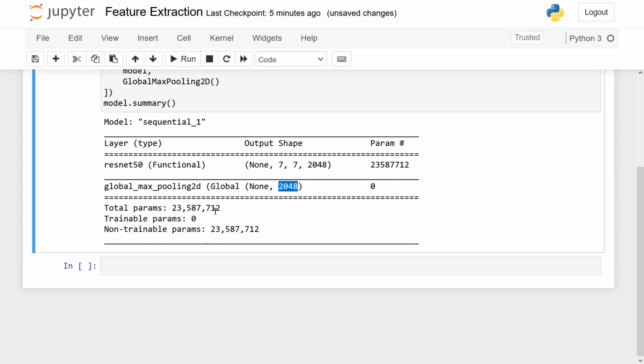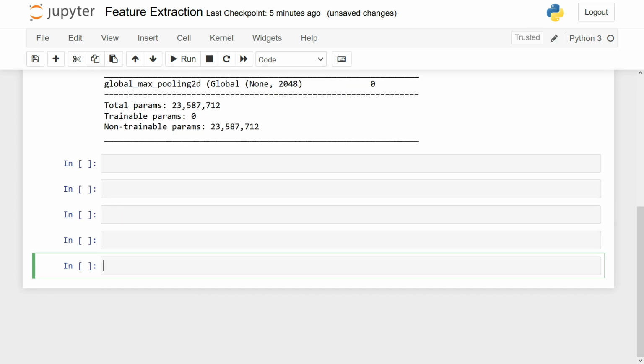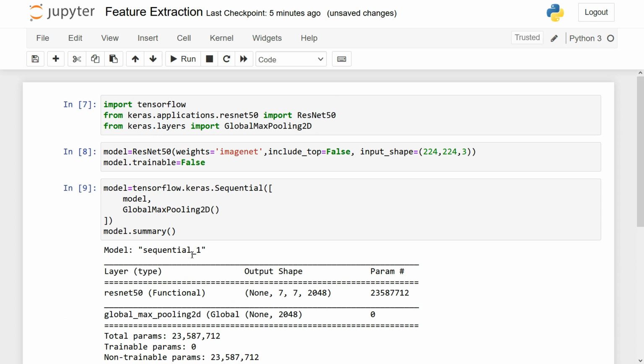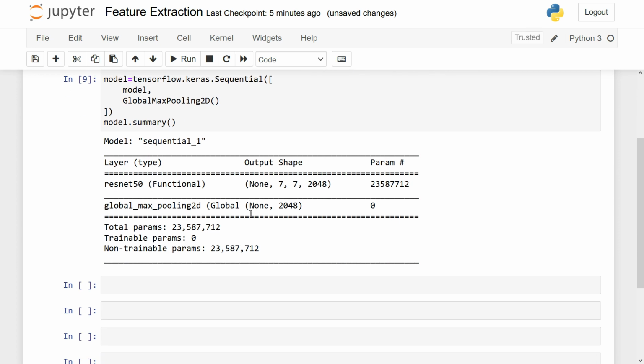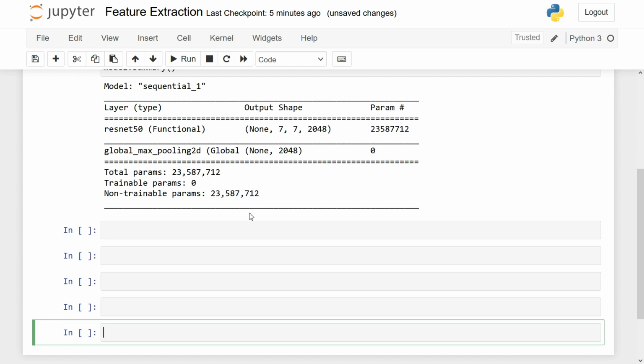Cool. Now we also need to load the images. First we are going to test it on one single image, and after that we will load all the images from our dataset folder. So first I load one single image and try to extract the feature using the model. Then I'm going to define one function which extracts the feature and stores it into a NumPy array or a pickle file, along with the file name.